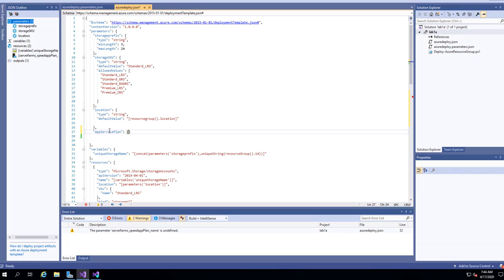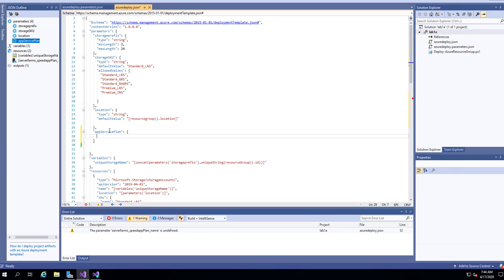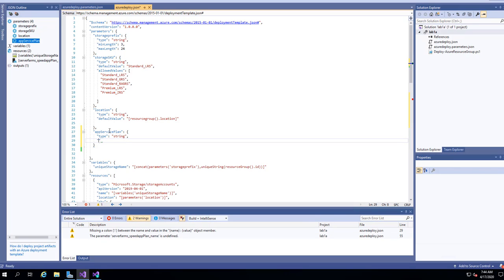And we'll do a curly bracket, type, and it'll be a string, comma, and then use default value, so it's auto-populated for us. There it goes, finally. And we'll put in here speed app plan. That's all we need there.